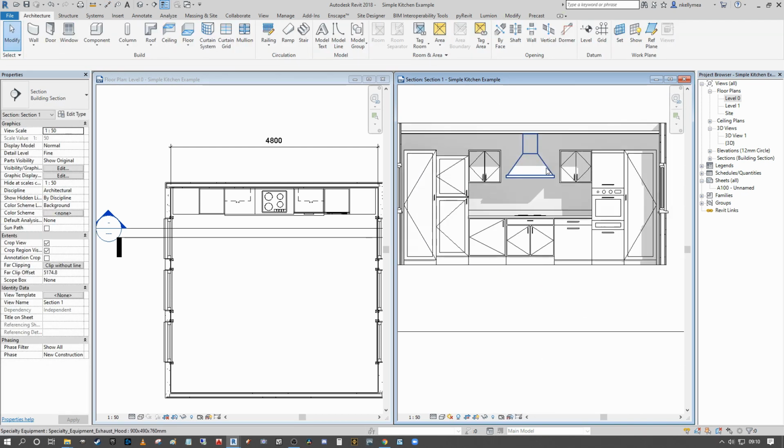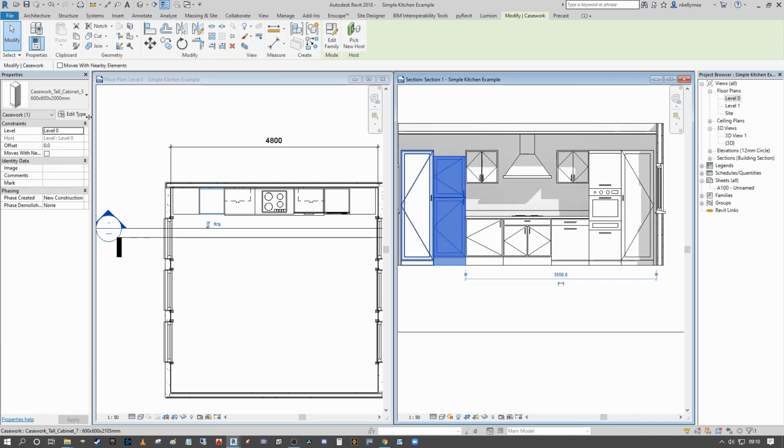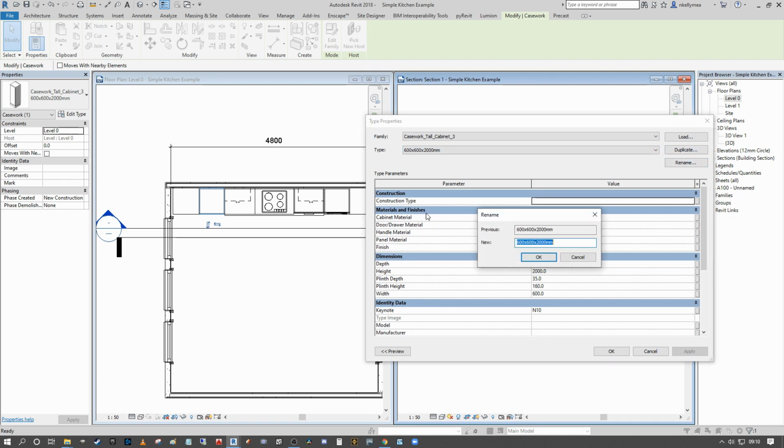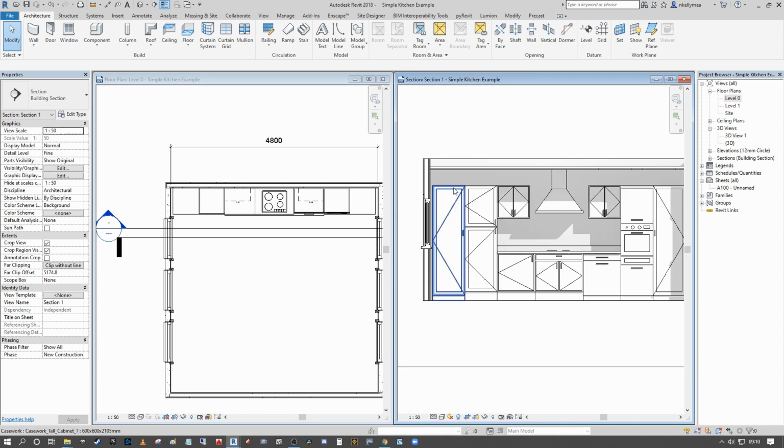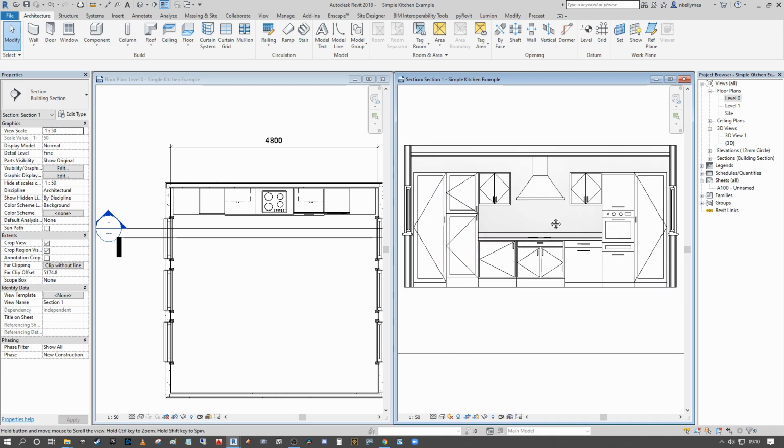Finally, I'm going to select this unit, and as before, we're going to rename it. We're going to call it 2105 millimeters. And then we're going to change the value to 2105 millimeters, press OK. And you can see now we've got a consistency along the top of our cabinets. It reads a lot better.